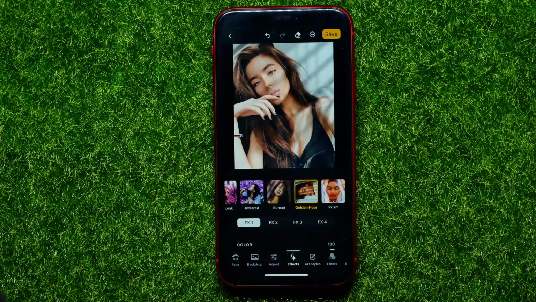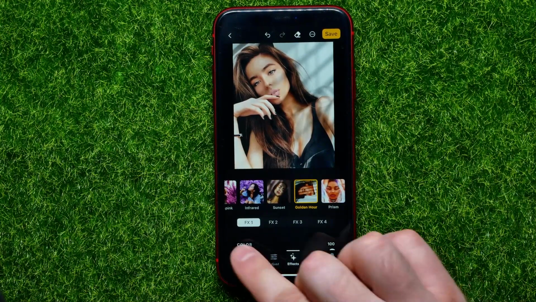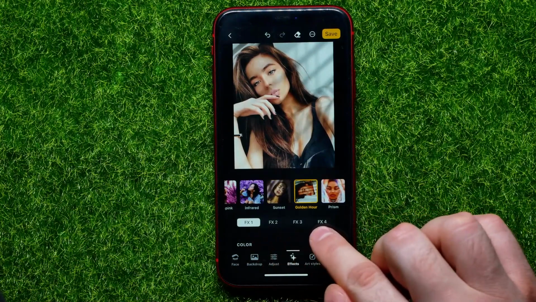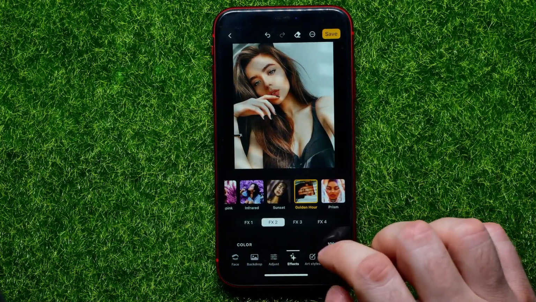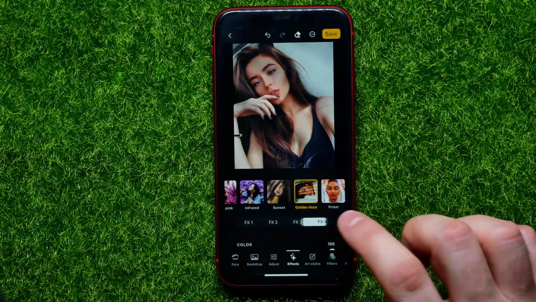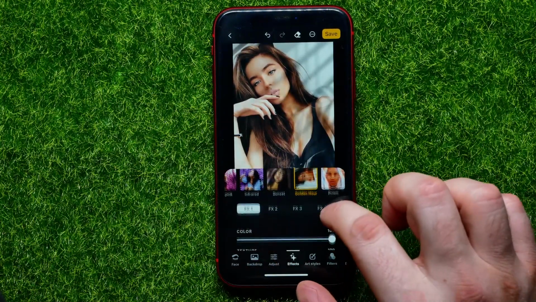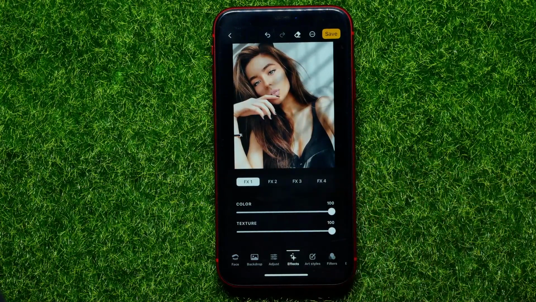I really like it. And right here, just under the effects bar, you got 4 different presets for that effect. You can switch between them in that way. I really like the first one, and then you can scroll down a bit, and there are 2 more options to customize that effect.